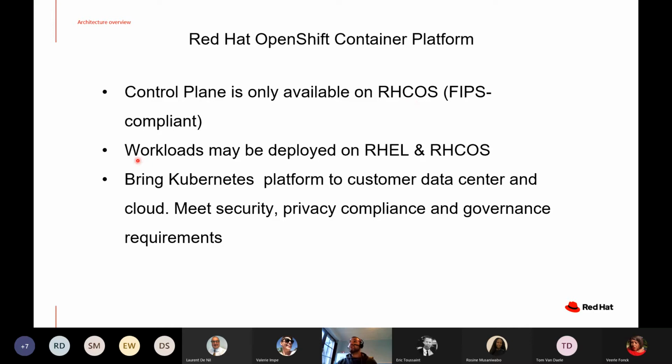For the workloads, for the other nodes, as we will see later, you can also use the RHEL operating system. It's not any issue, but for sure you have to use a Red Hat operating system with OpenShift. And where can we use OpenShift?